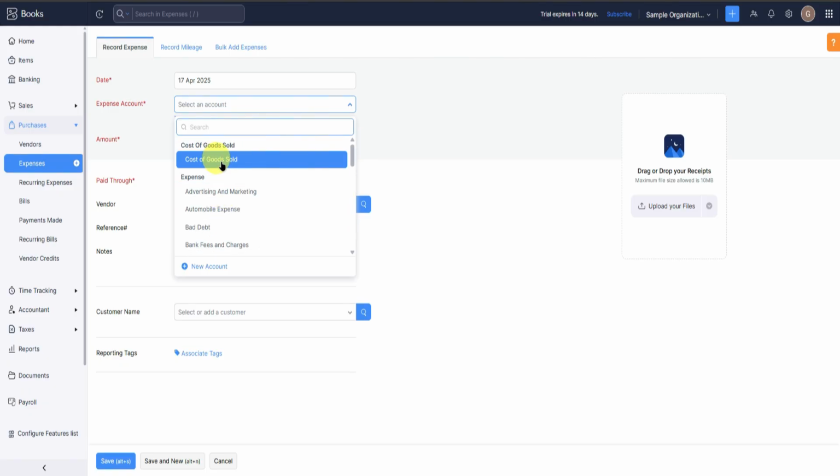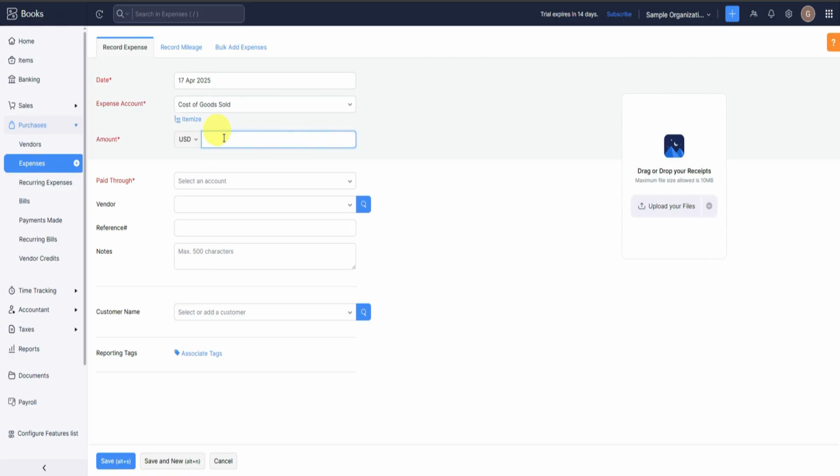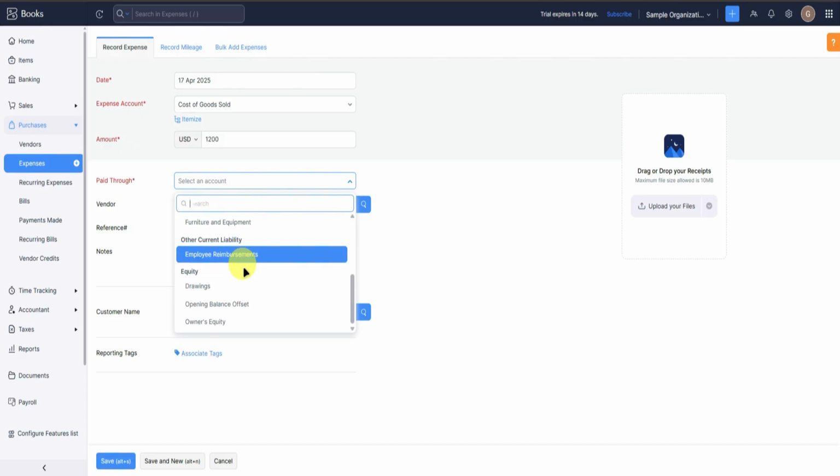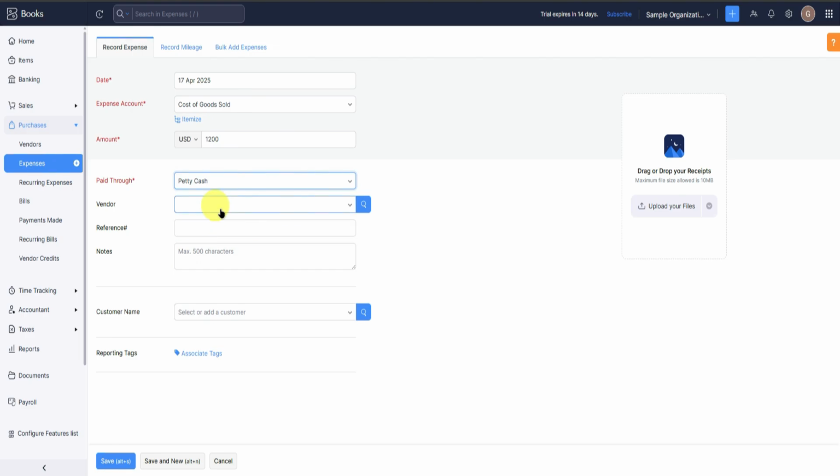So as an example, just choose cost of goods. Input the amount of the expense right there. So for example, I'll just make it $1,200. And then it will ask what is it paid through. So you can choose petty cash, advanced tax, and etc. So for example, just choose petty cash.